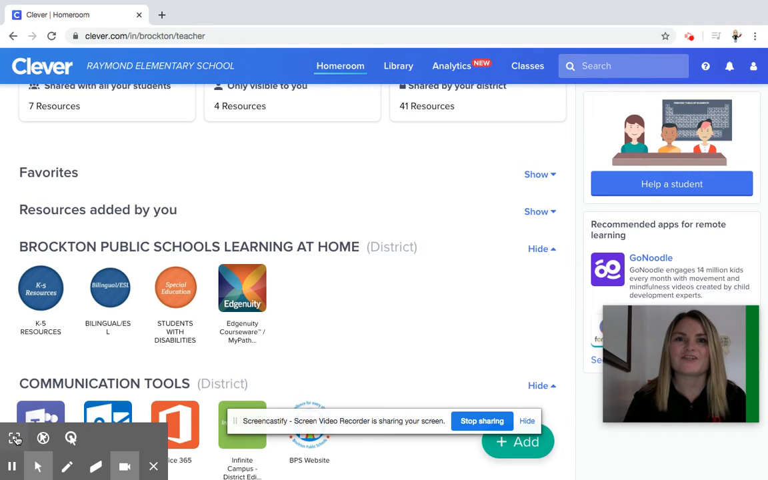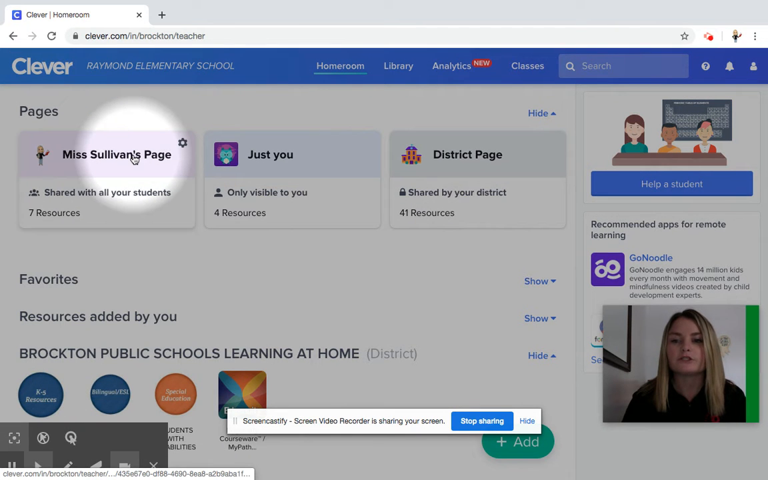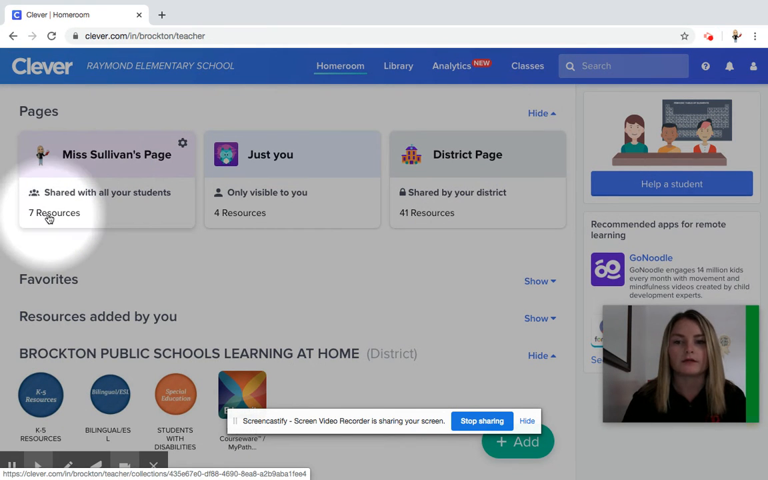Hi everyone, I just wanted to show you something on Clever. So if you log into your Clever account, you'll be able to see your teacher's profile. This is for my students, so they can see my name.